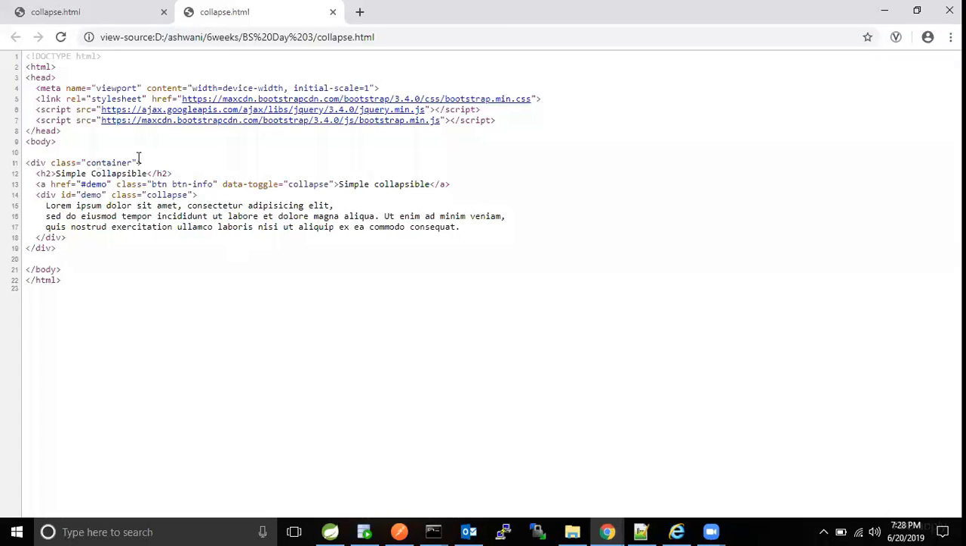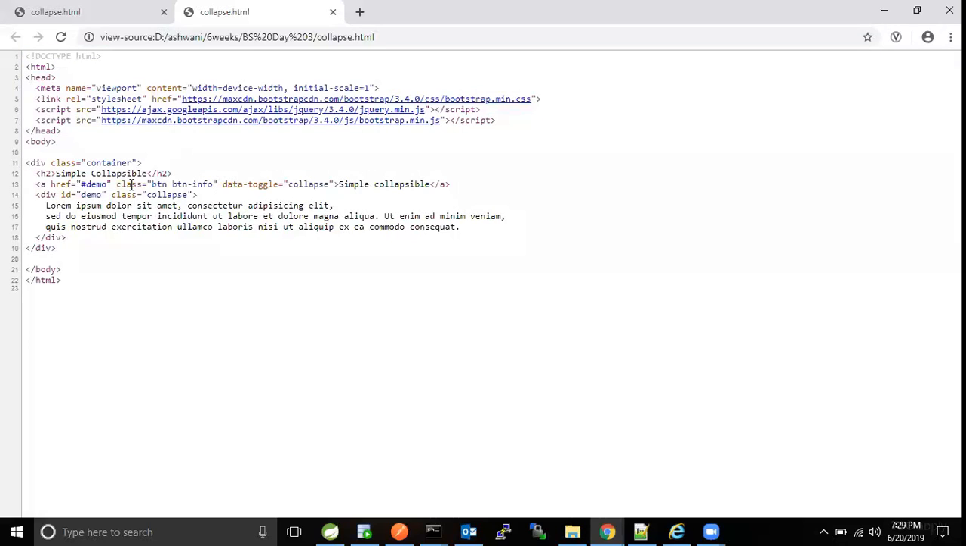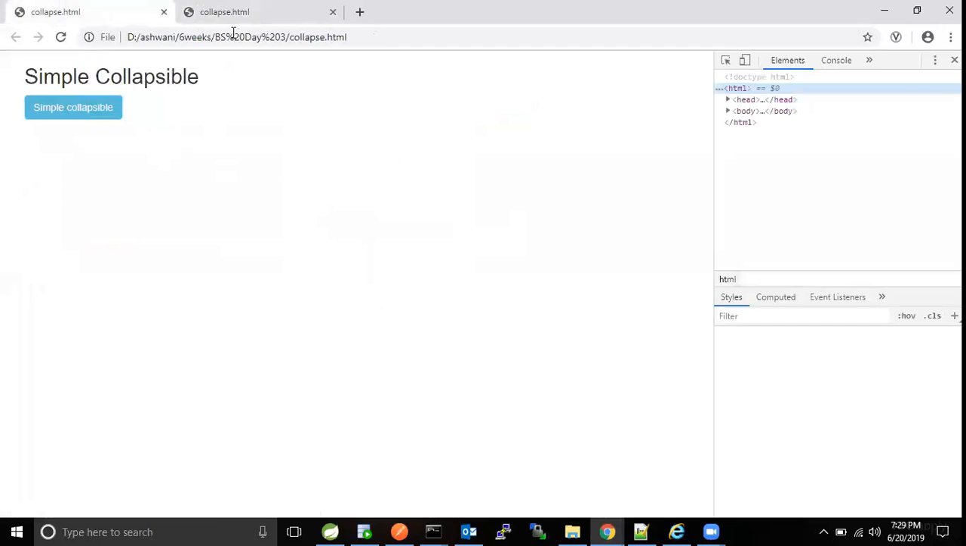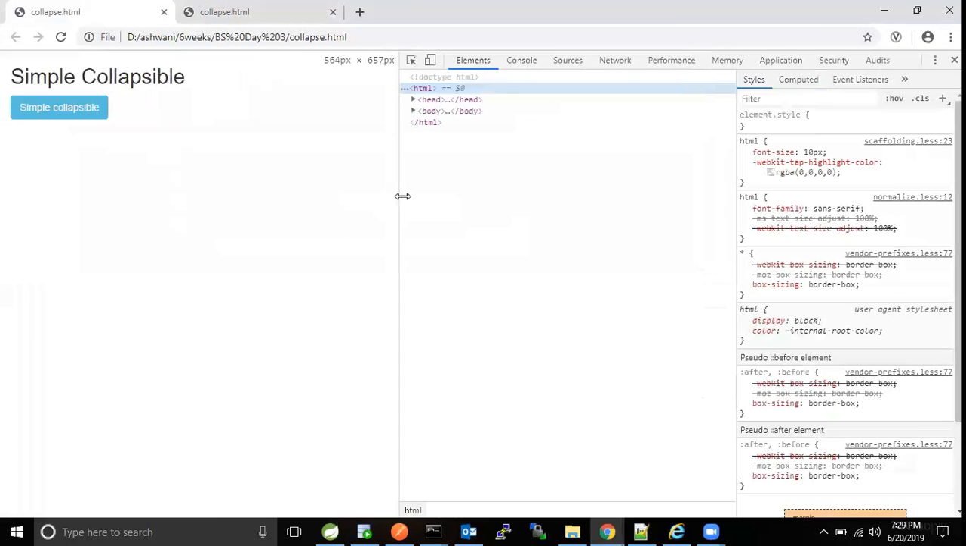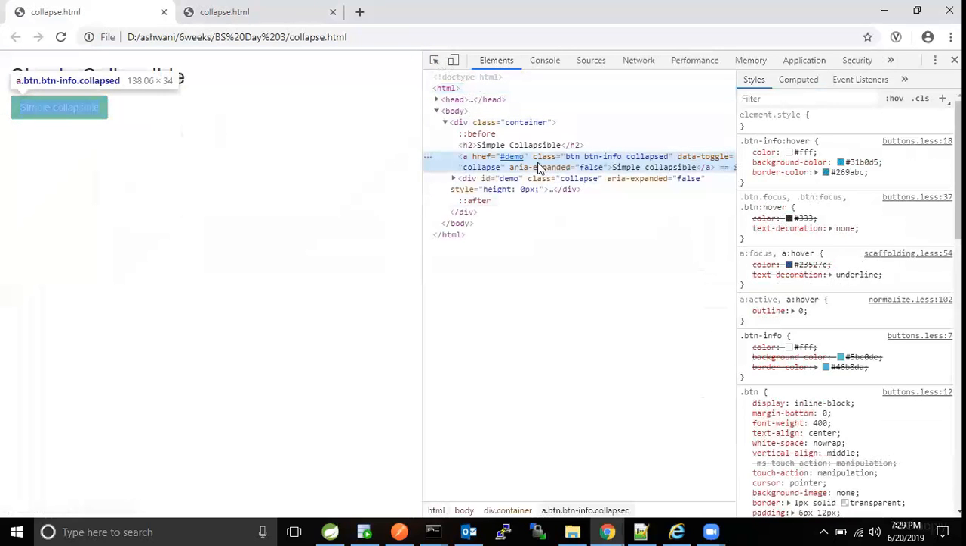Okay, guys, this is the same thing as our previous class, right? So let's focus on this line. I'm just having the anchor tag here. Okay, let's inspect this also. So you can see I'm just using the anchor tag.